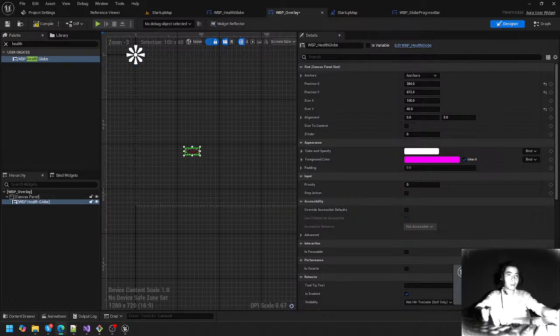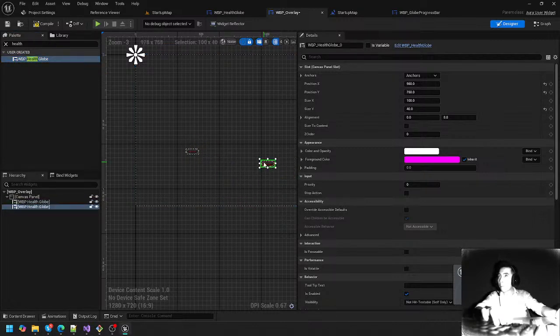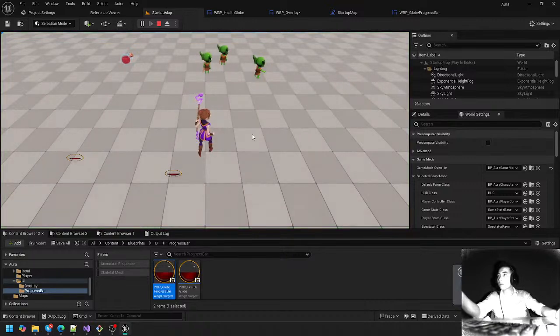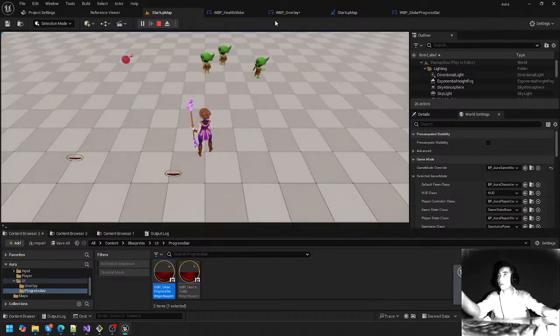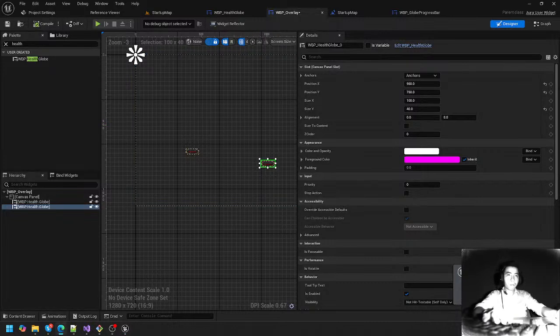I think that's a pretty good size for the health globe. And I can see what it looks like in full screen mode by pressing play and hitting F11 to full screen it, and I'm happy with that. Okay, great. So now I have a WBP health globe.